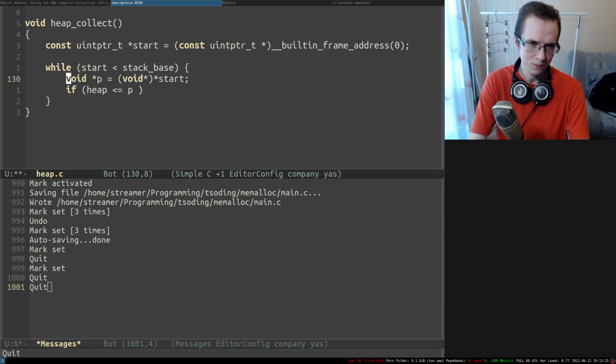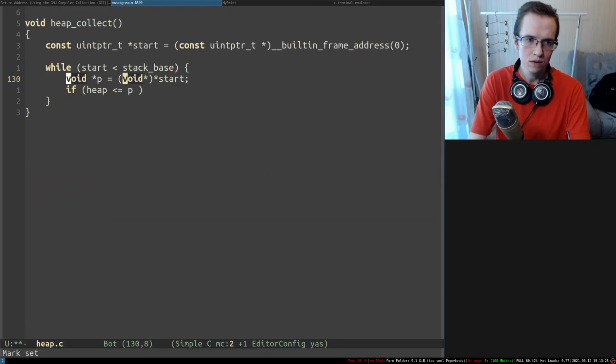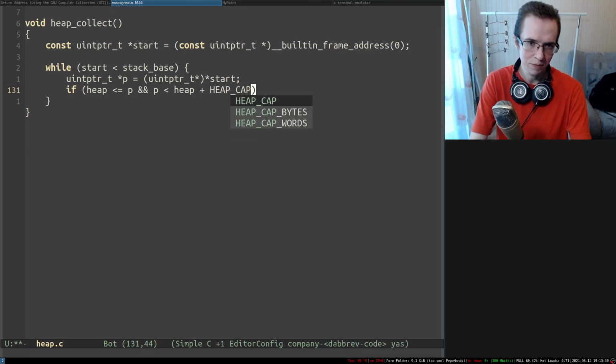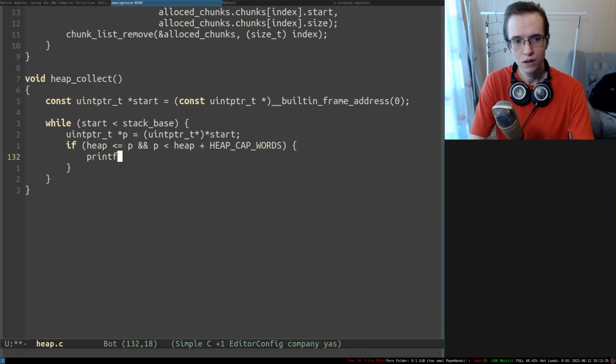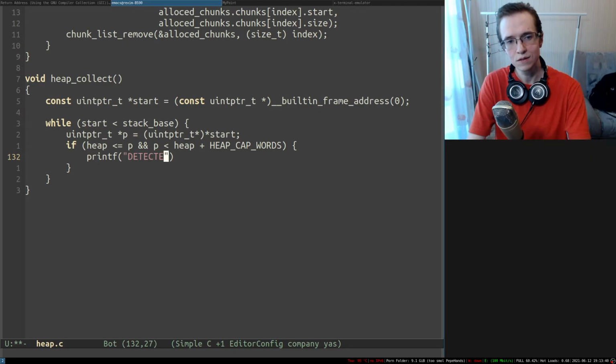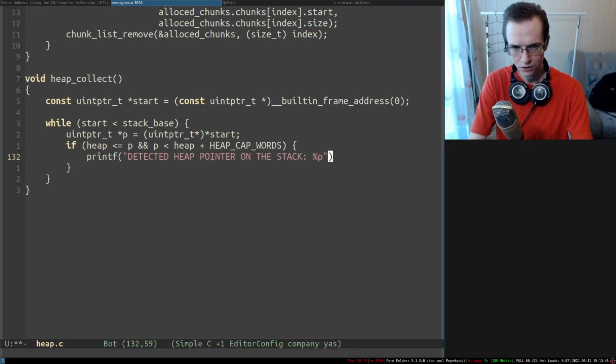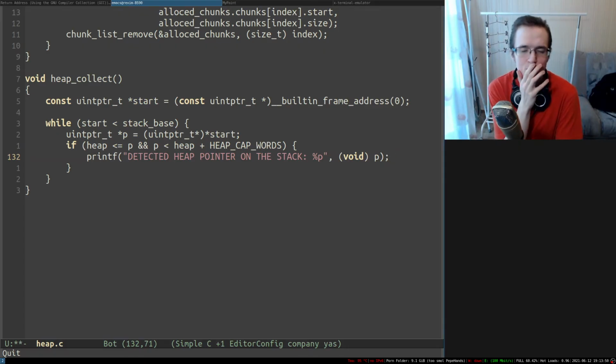Might as well actually call this uint ptr underscore t, and p is less than heap plus heap capacity in words. We're gonna say that we detected a pointer. Detected heap pointer on this stack. And we're gonna print this thing in here. Right, so yep, that's probably how we're gonna do that. Detected heap pointer on this stack. Alright.